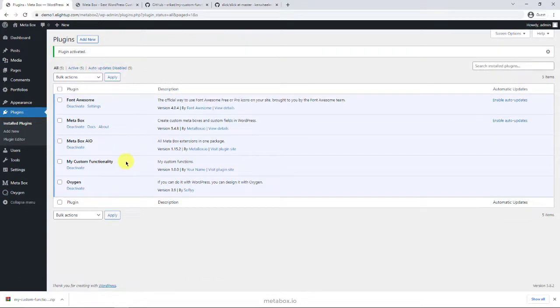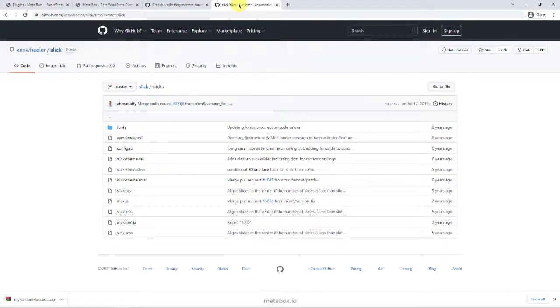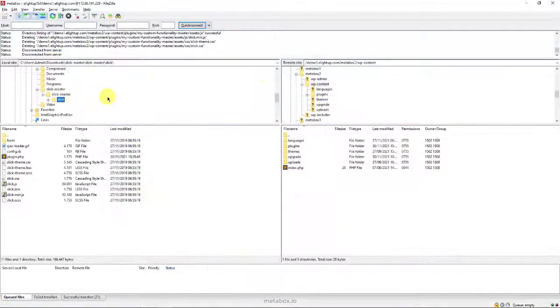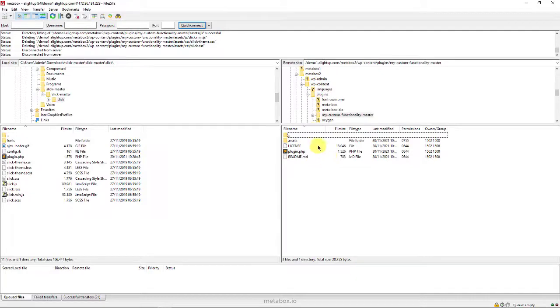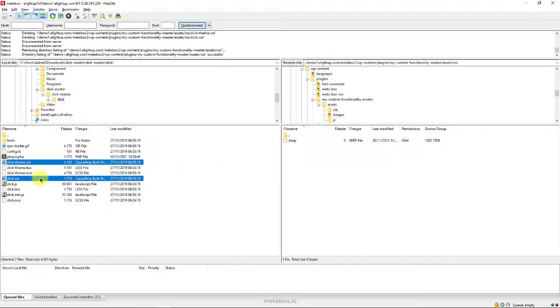And, for the JS and CSS, I use the Slick library. It is also available on GitHub. As you can see here, there are several files. But, we just need three of them. Go to the folder of my custom functionality plugin, and upload them into the corresponding JS and CSS folders.